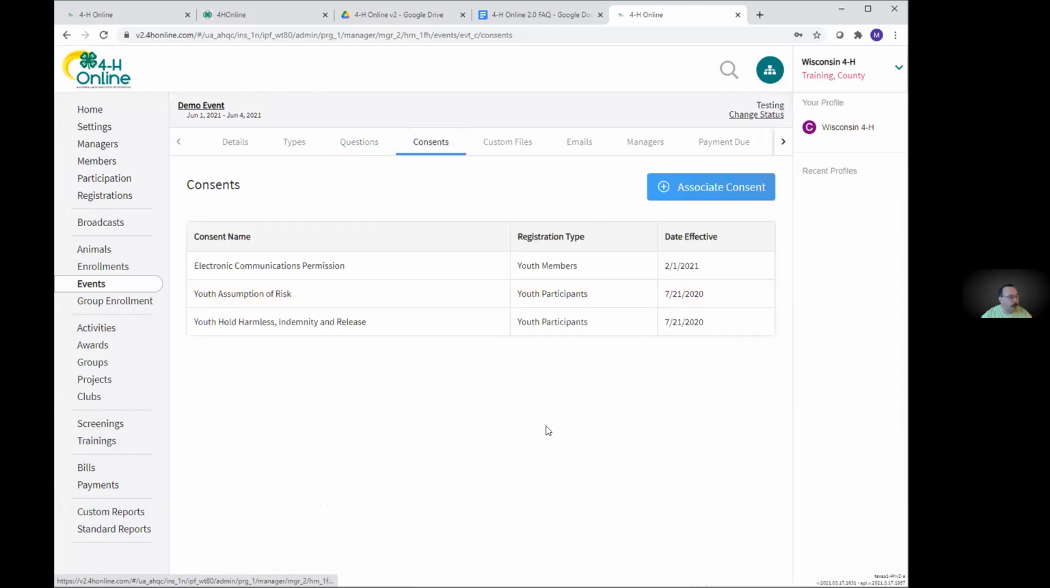Consents. We have a whole list of consents that are already built into the system. There's the youth code of conduct, the volunteer behavior expectations, the assumption of risk, the hold harmless, indemnity, and release. Here we see the electronic communications permission is on here. We have all these that are available.